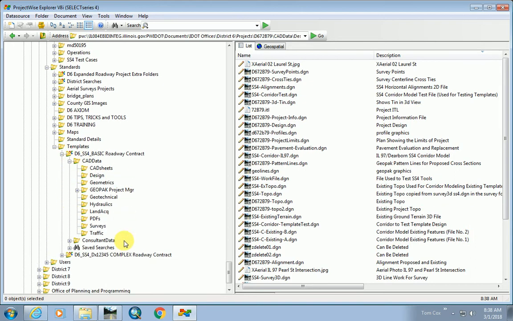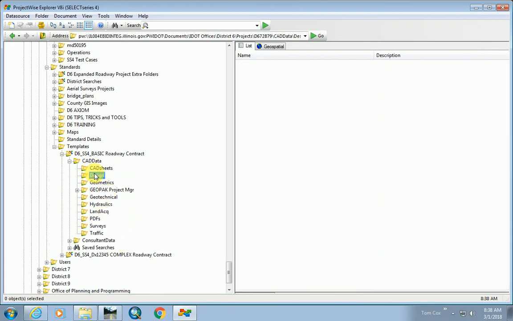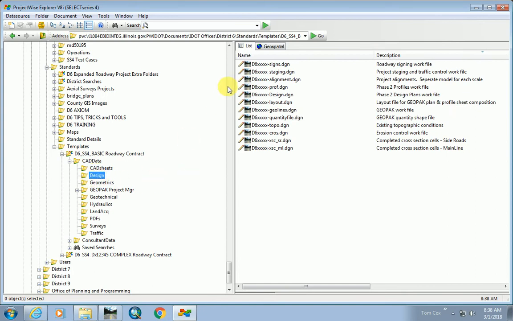CAD data, consultants, see it's got all those same folders. When you open up that folder, it has all these blank files in there for you. The reason for that is that IDOT uses a standard file naming convention. It's just so much easier for you if you don't have to go out and find a seed file, copy it here, and then name the file, and then not remember exactly what the naming is supposed to be. This is an area where we want to be consistent.